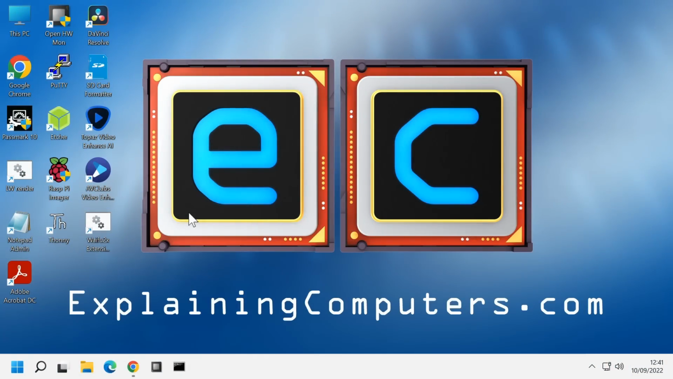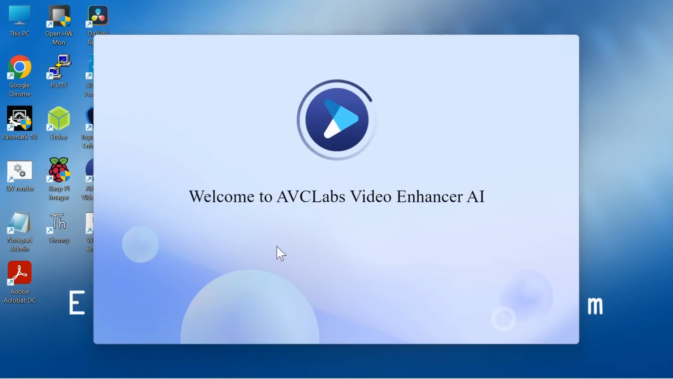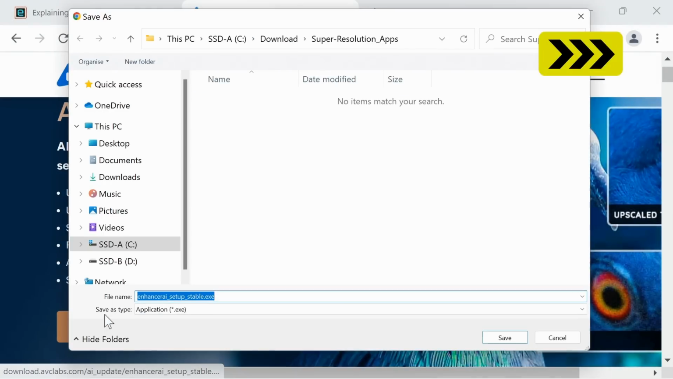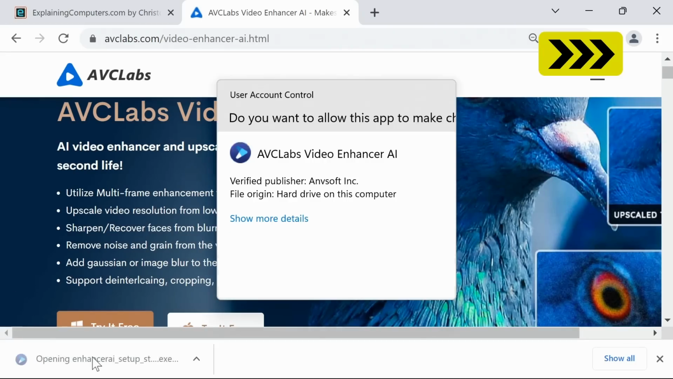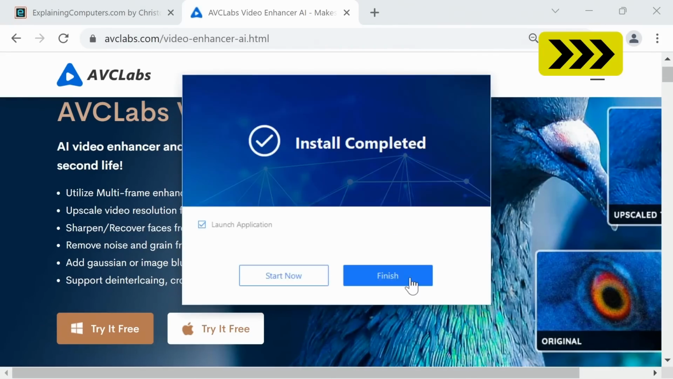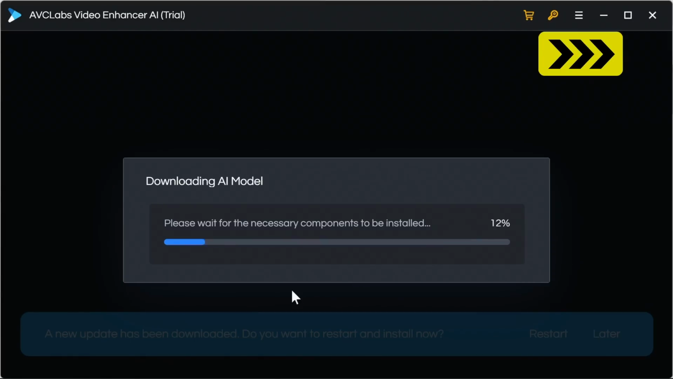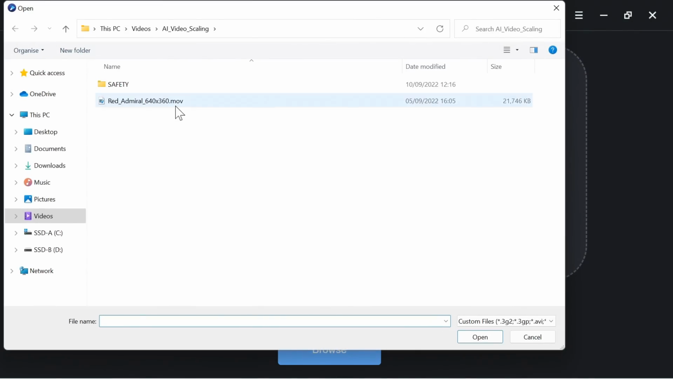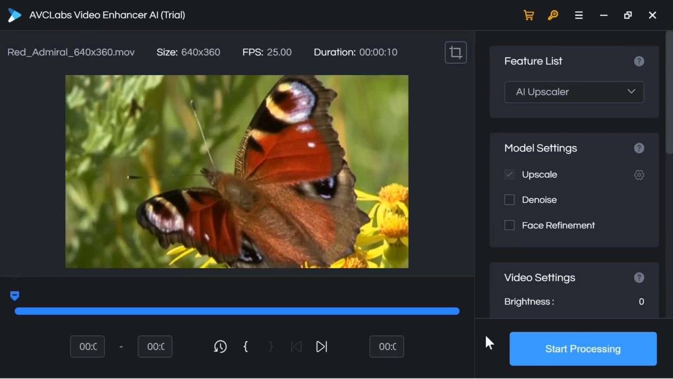Right. Let's run up our first test program, which is AVCLabs Video Enhancer AI. Downloading and installing the trial for this software is very quick and easy. There's no registration required. However, once installation is complete and you click on Finish, larger downloads and installations are triggered, which do take a bit of time. But when everything's complete, we can just browse for our test clip. There it is. There's a Red Admiral butterfly. And then we're presented with a very straightforward interface. And indeed, this program has got the most straightforward interface of the three we're looking at here.